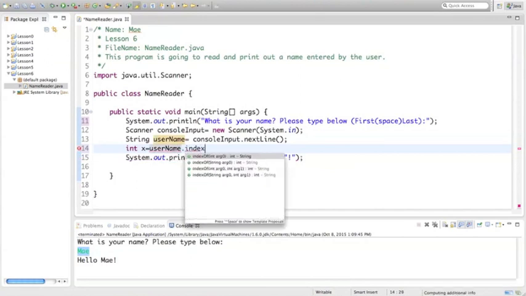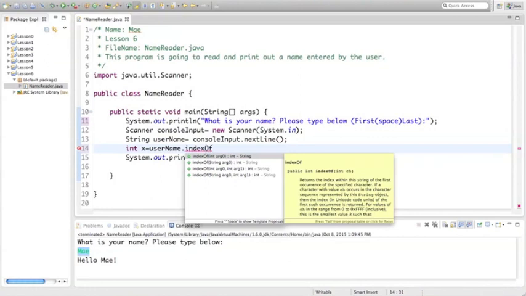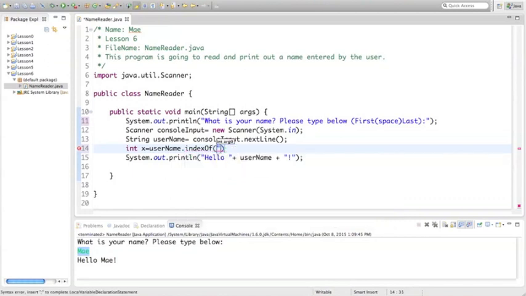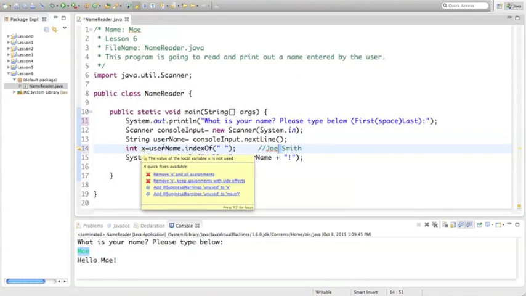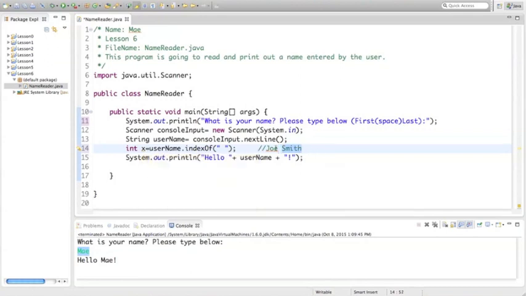dot indexOf. Now, indexOf: each character is assigned to a number within the string, starting from left to right until the string ends. So we're going to do the index of the space. So we're looking at that string and we're looking for where there's a space. If we were to type in Joe Smith, the J in Joe would be 0, O would be 1, E would be 2, and the space would be 3. So that's saying that X is assigned to the integer 3 if we typed this into the console.